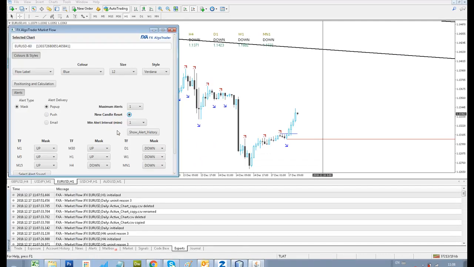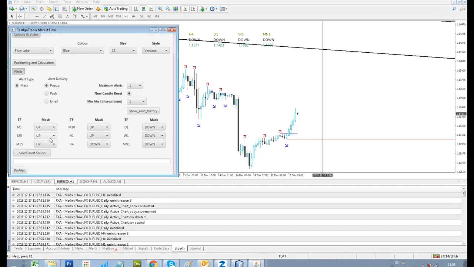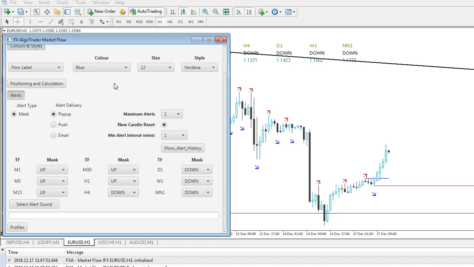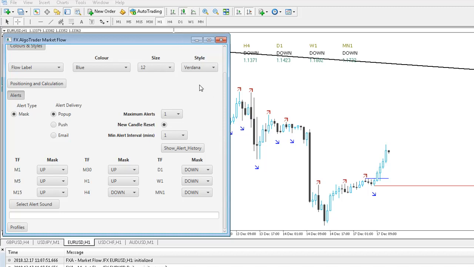And I'm going to get the web page sorted out for that. You can obviously have alert sounds and all that kind of good stuff, and you can use profiles in the same way as the other JavaFX tools which we've developed. One thing to bear in mind is you don't need to run this on multiple time frames. You just need to choose one time frame, and the system calculates flows across all MT4 chart periods. So you just need one market flow indicator loaded on each asset you want to track, and that's sufficient. So there you go, that's the market flow indicator.